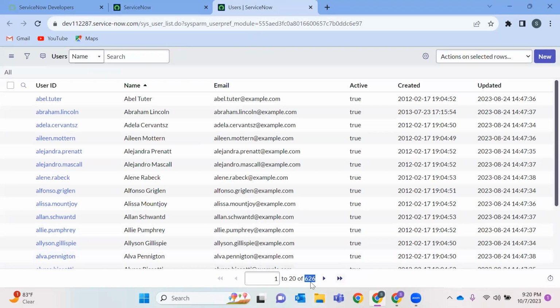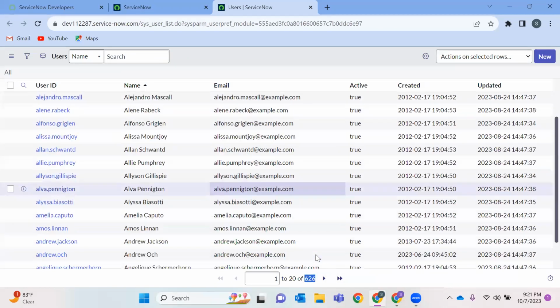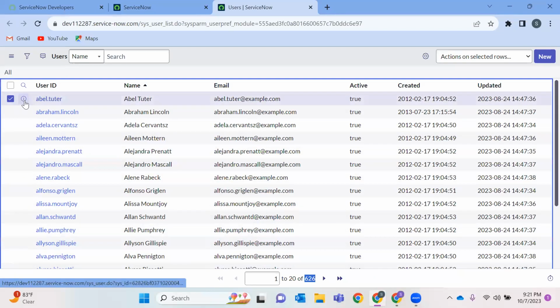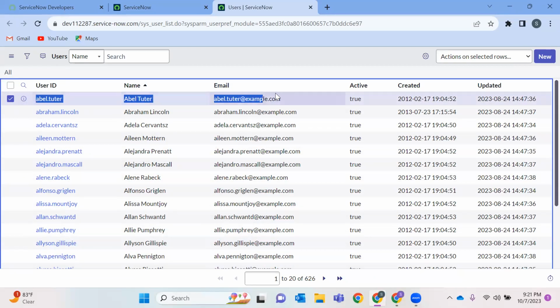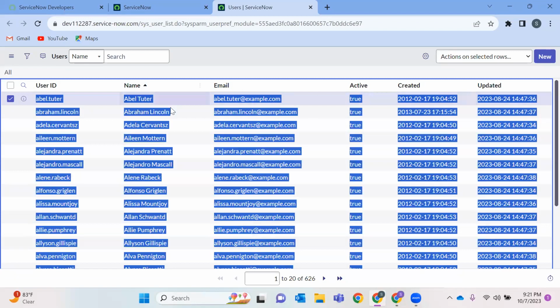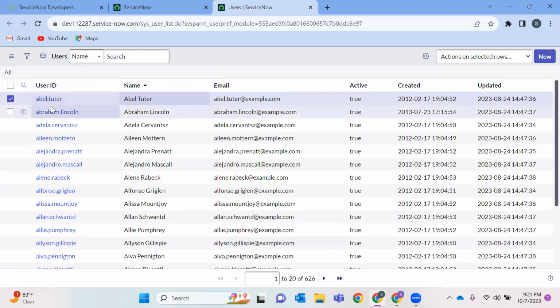And if you see, 626 total users are there in ServiceNow. Always at the bottom of the page, you can see how many rows are there. A row is nothing but whatever I highlight here. This is a row. Okay, one user profile is a row. That means user ID, name, email, active, created, updated.